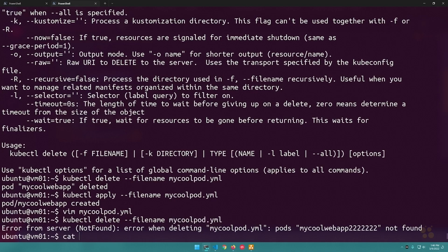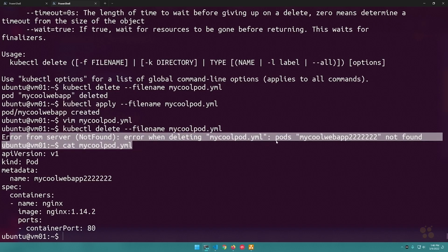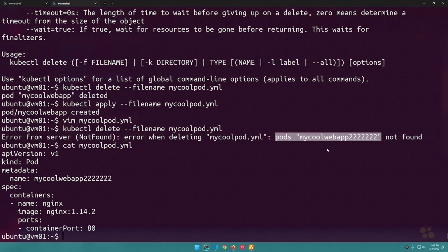because we've basically told the API server that we want to delete the resources defined in this manifest file here. And if we explore that manifest file, we can see that the name of the pod that we tried to delete is my cool web app with a bunch of 2s after it. And the API server basically threw us an error saying that it could not find any pods with the name my cool web app with a bunch of 2s after it. So that's kind of an indication to us that that resource either doesn't exist on the server overall, or maybe it just doesn't exist in the current namespace that we are looking at.